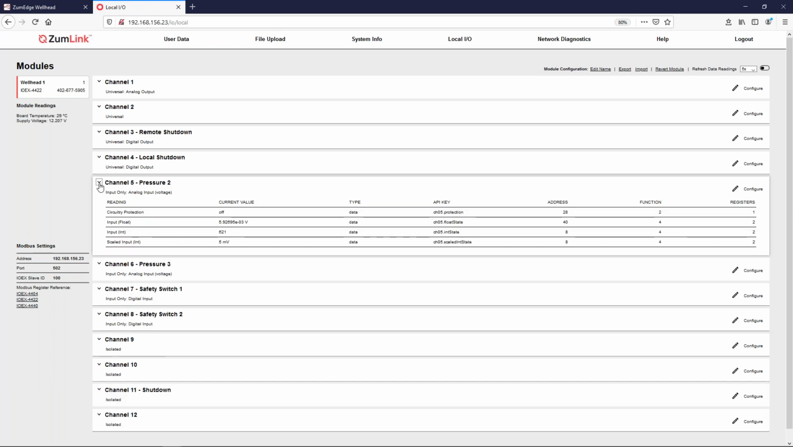then just for example, to keep it quick, channel 5 on my edge is set up for pressure. It's 5 scaled input. It goes 0 to 5 volts. And then I'm looking for Modbus address 40, function code 4, number of registers. So that's all I'm doing is polling that value. I can set these up for different things.